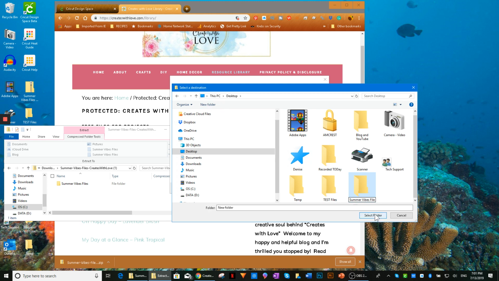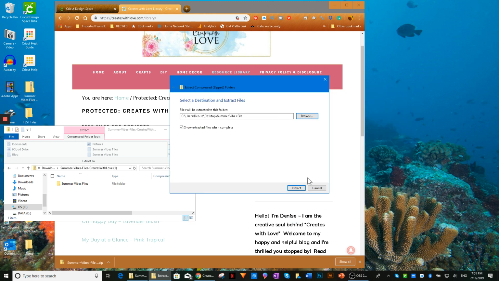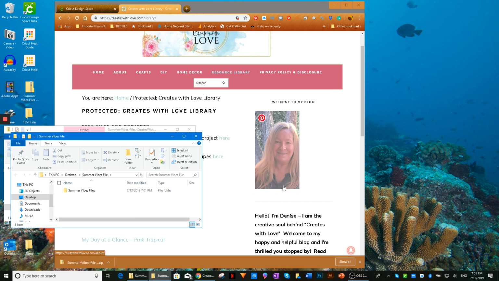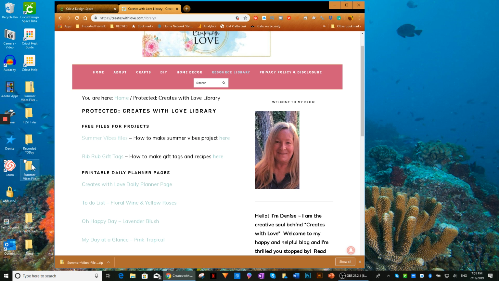I'm going to select this file. There we go. And then the last option is to hit Extract. And what it's going to do is send all of those files, it's going to unzip them and put them onto the desktop. So I can either choose to open it from here, or I can close this and close this, because now they're going to be in this folder that I saved to my desktop, Summer Vibes File.